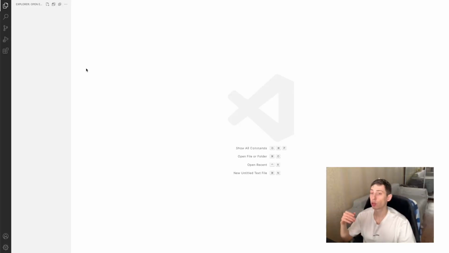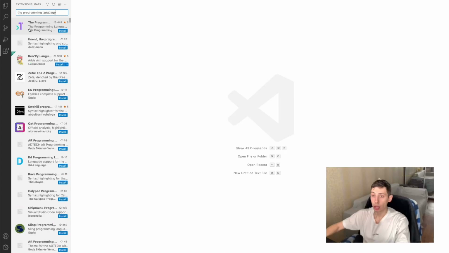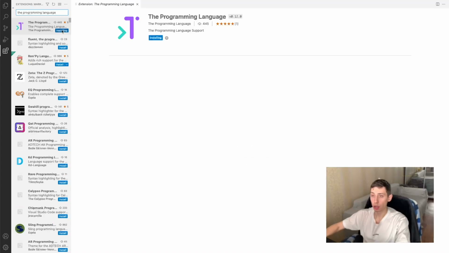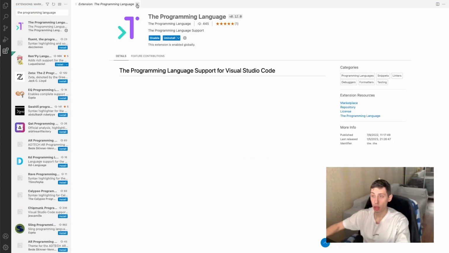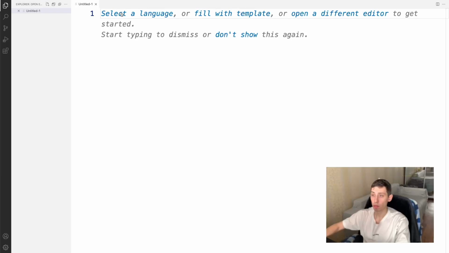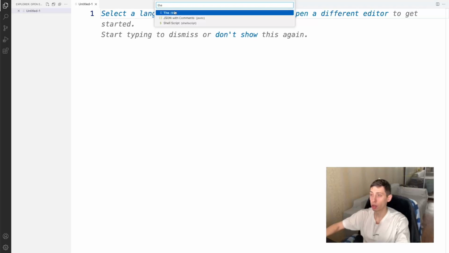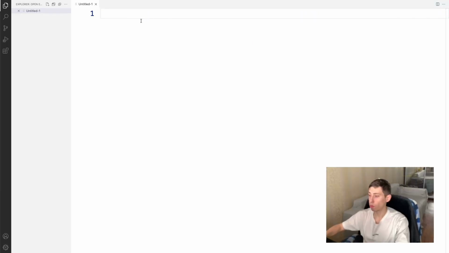Next, we need to install the programming language extension. And to do this, we go to the extensions and we type here the programming language. And the first extension we install, and now we can use the programming language. And to do this, we create an empty file, we click on select a language, we type here the language name, click on it, and now we have the programming language file.